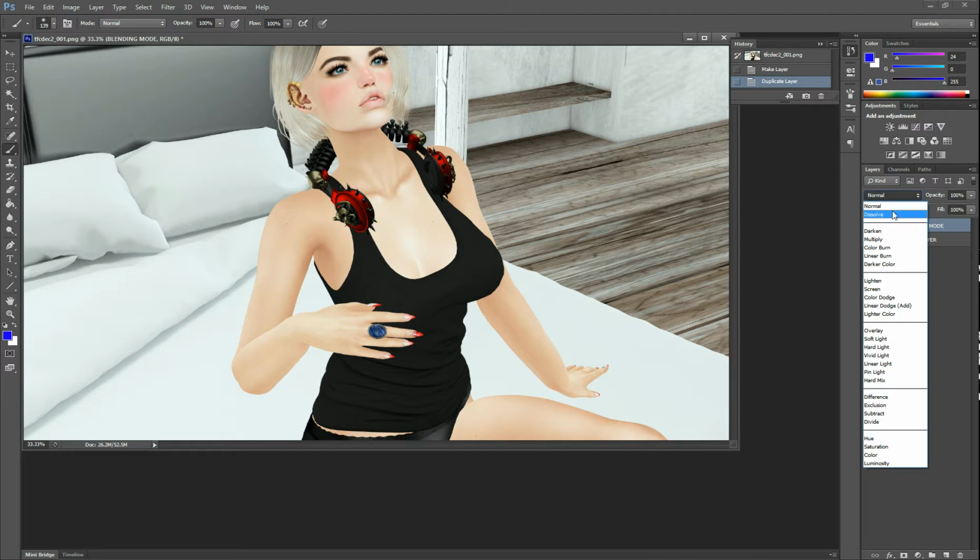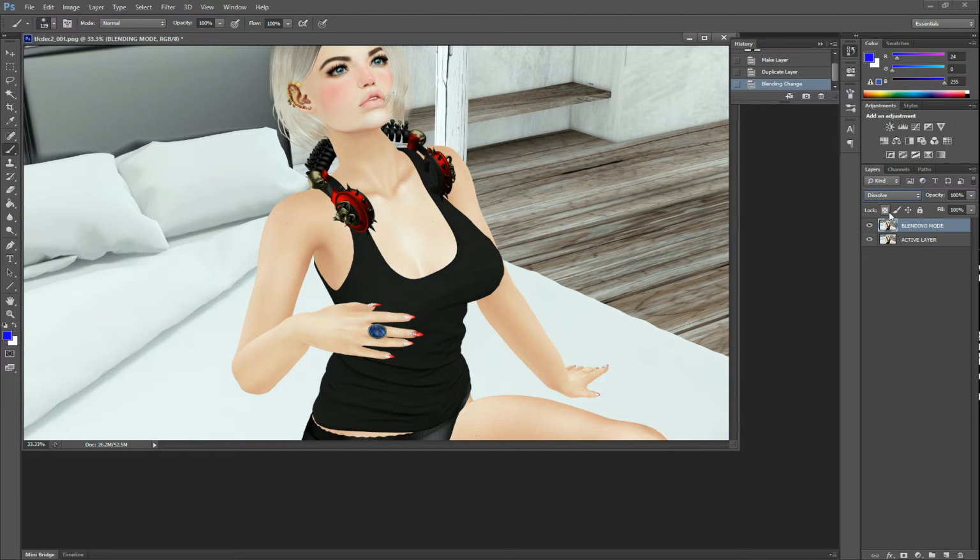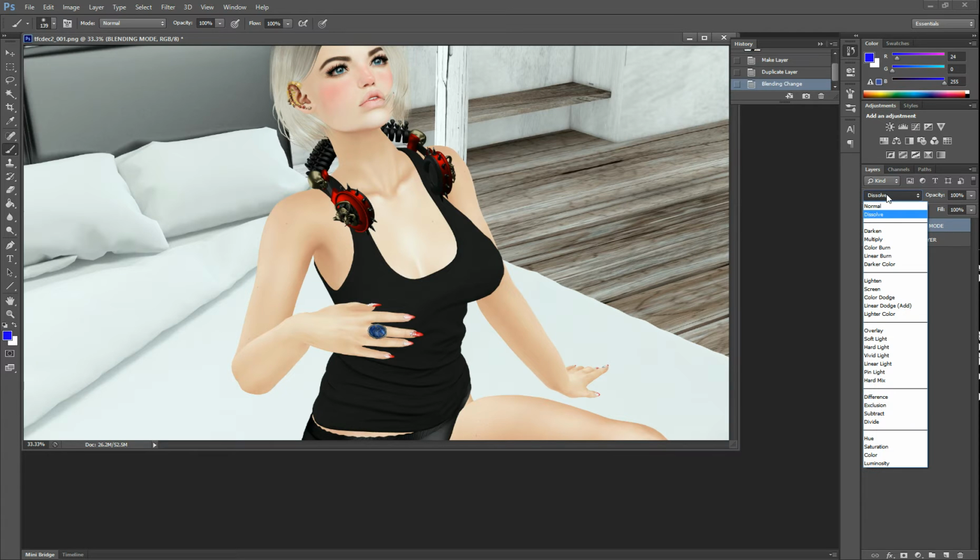Okay, so in the normal layers, we're not really going to use them. Dissolve is not going to do anything to our photo because dissolve only applies when some of the pixels on your layer are transparent or semi-transparent. None of ours are, so it doesn't matter. You probably won't really ever use dissolve in making photos prettier because it sort of results in a blocky style.